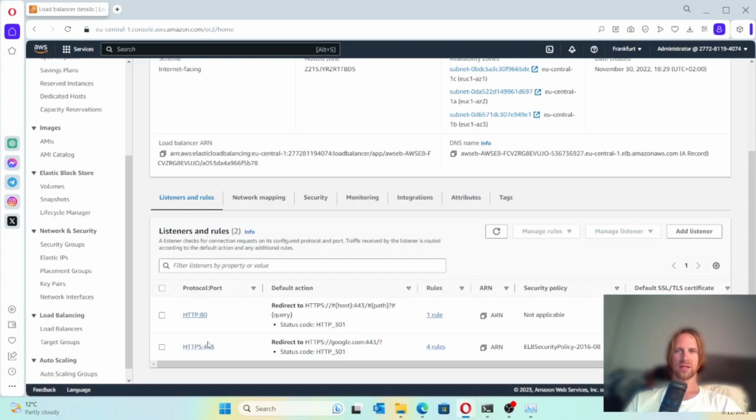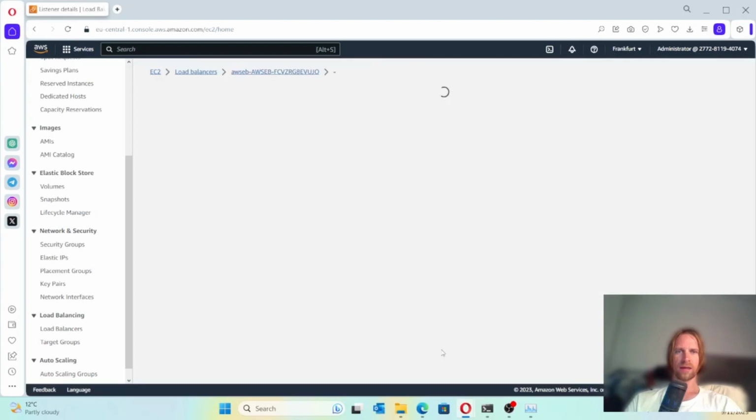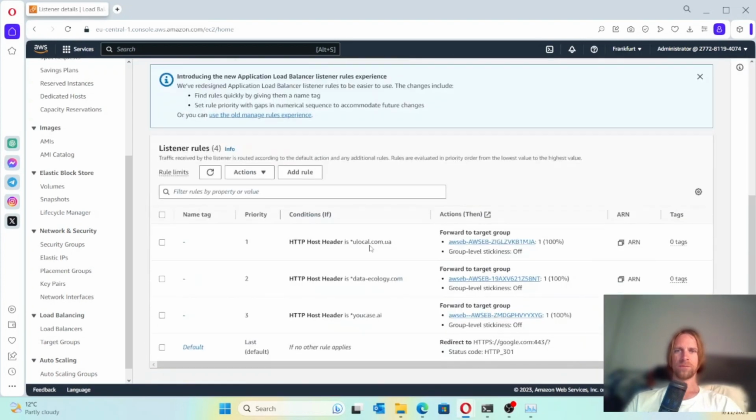And this HTTPS handler has 4 rules. Let's see what's inside of it. We have here 3 different rules for each of my websites and 1 default rule for Google. And if it cannot find anything that comes inside this load balancer, it just shows you the Google web page.